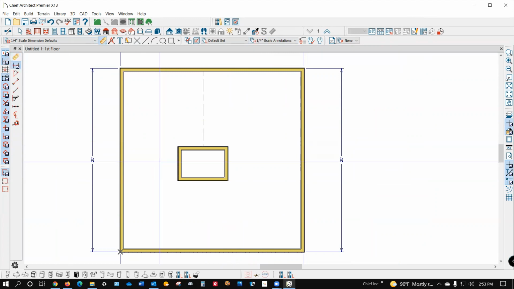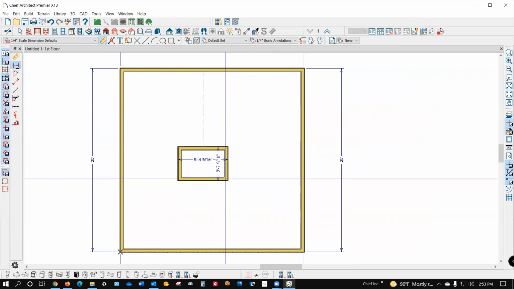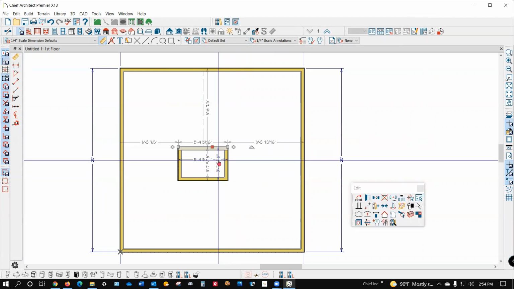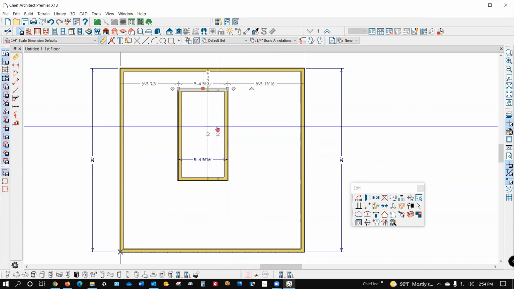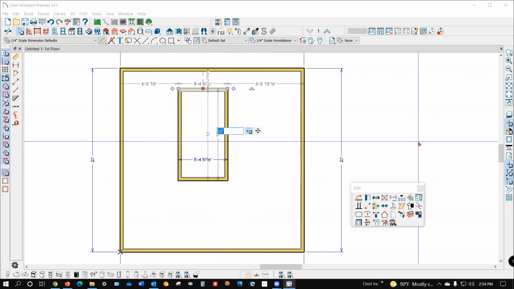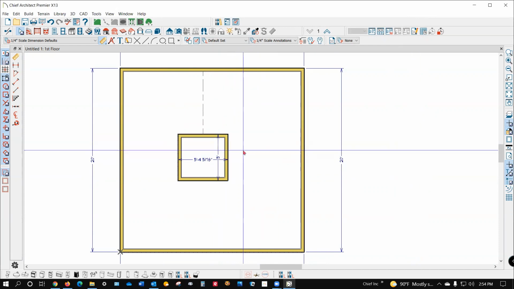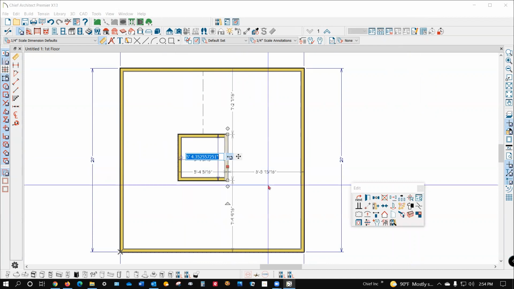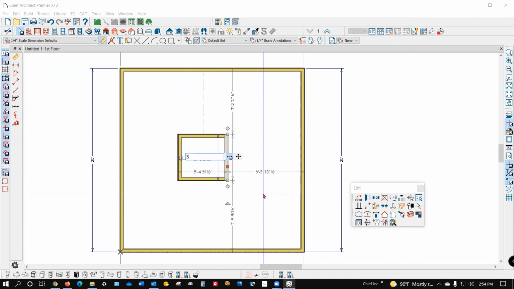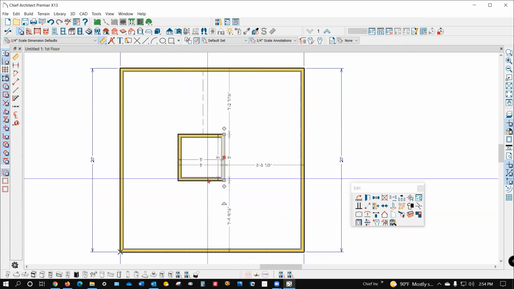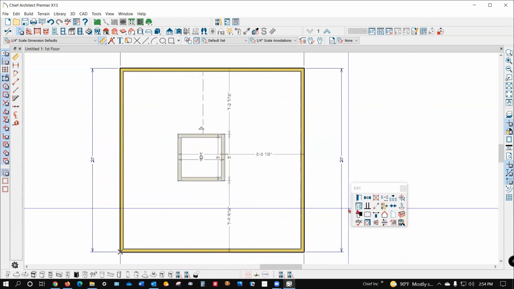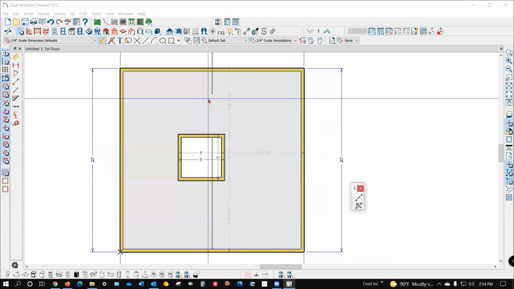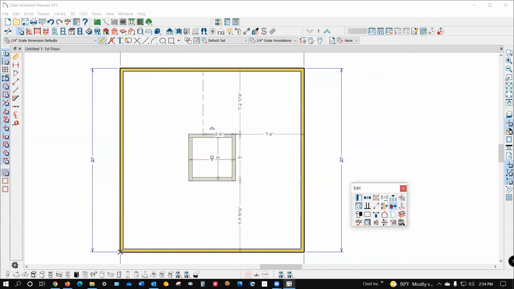Okay, now I'm going to make this dimension. Just for grins, I'm going to make it 10 feet. No, that's too big. 5 feet. Okay, I've got a square here. I'm going to take this and center it in my room on both axes.